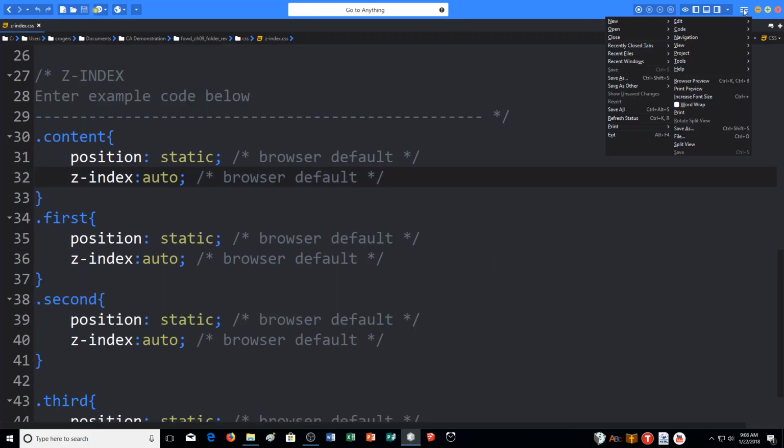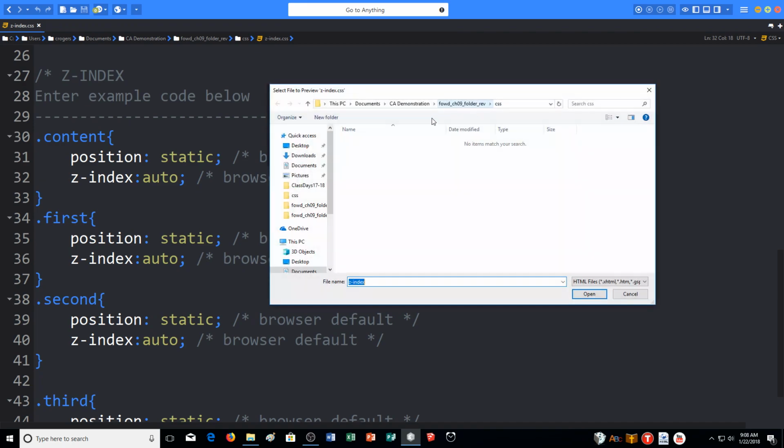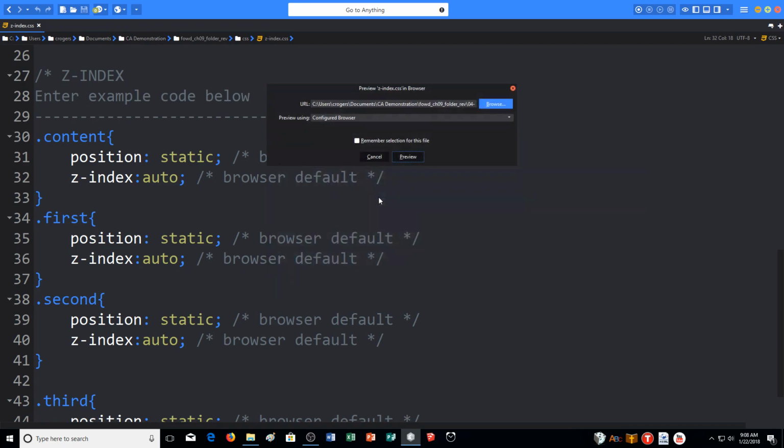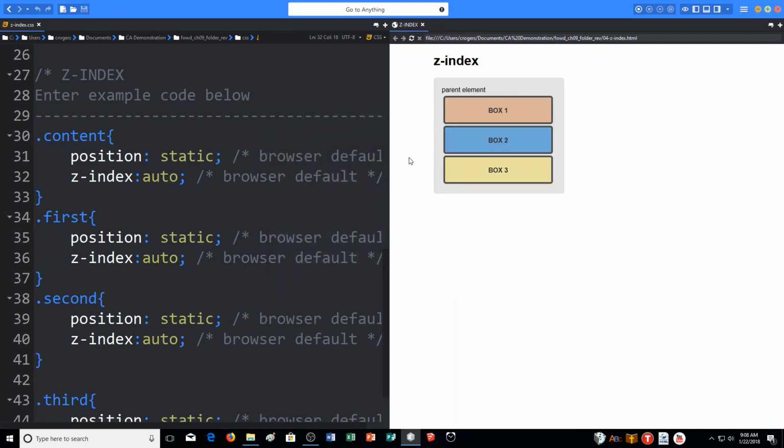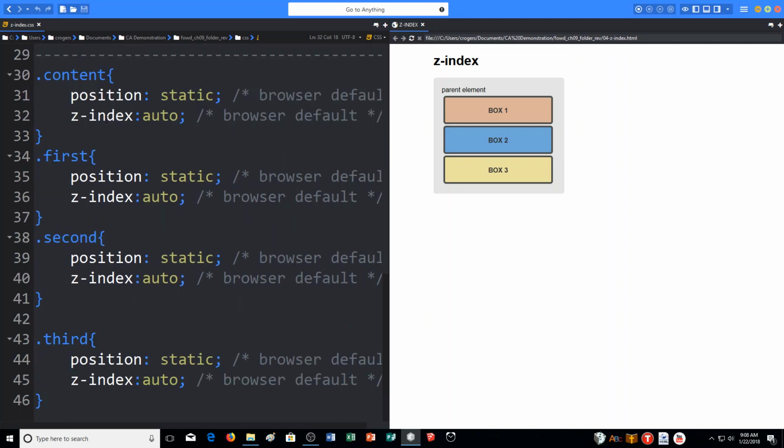Then I'm going to click the menu button, choose browser preview, Control K and Control B. And of course tell it to open up the HTML file. You don't need to see the CSS file. All right, there we go, we're ready to go. Now looking at the zindex.html in the browser, you'll see a normal stacking order with the default z-index value of auto and a position value of static. So position static, z-index auto, and that's for all of these div class selectors right here.